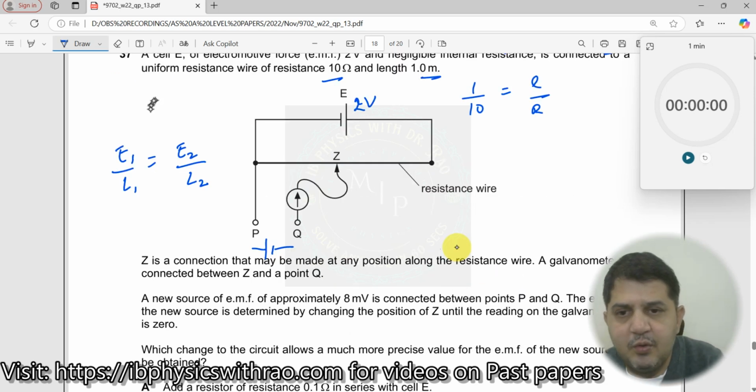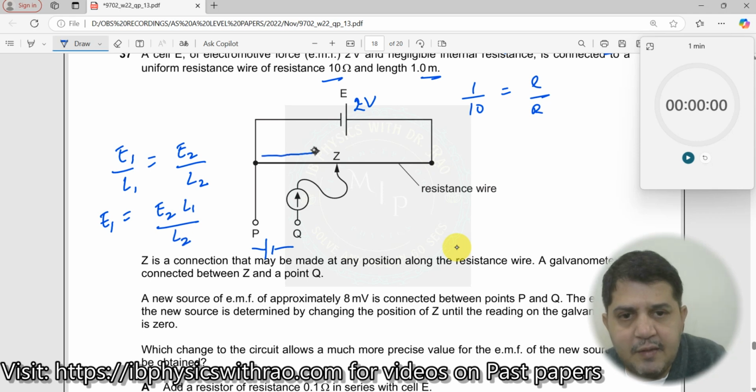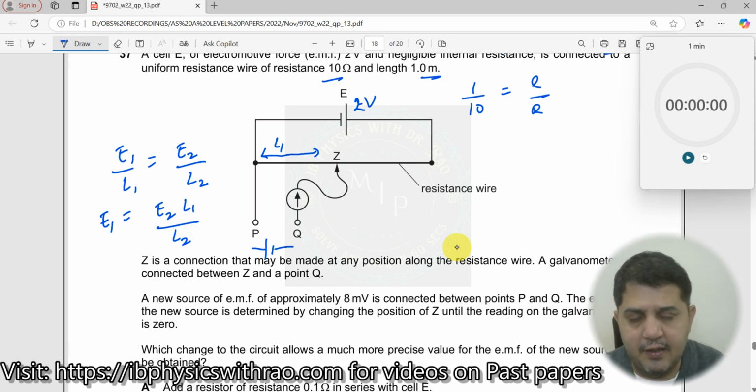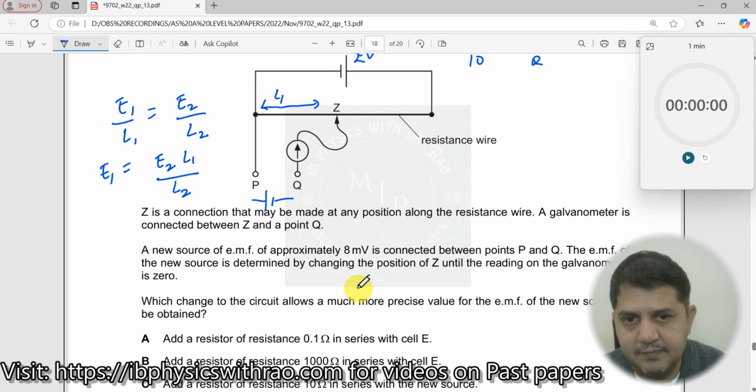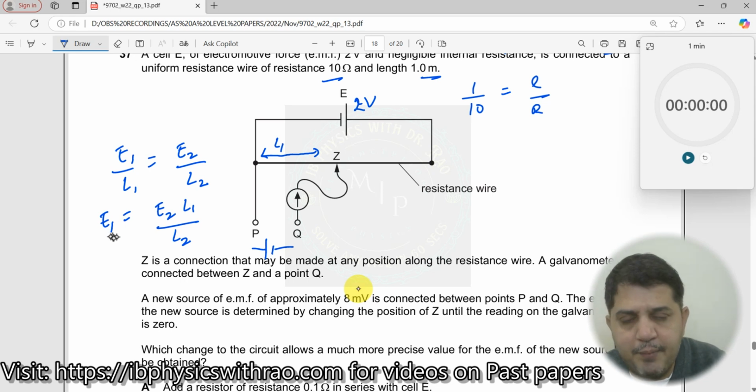Okay, what change to circuit will allow a more precise value for the EMF? Now look at this here. E1 will be equal to E2 L1 divided by L2. Which is L1? This will be your L1, and L2 is nothing but the whole length, 1 meter. Now what is that you need to add? Now if I want to get a precise value, L1 will definitely be smaller as compared to L2.